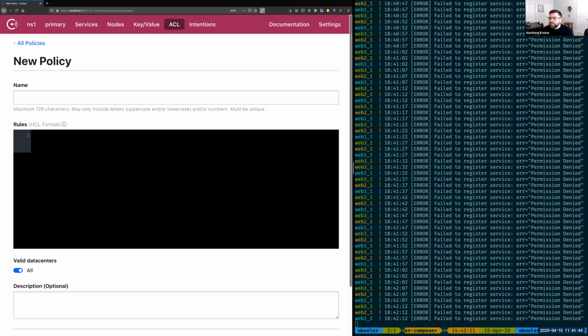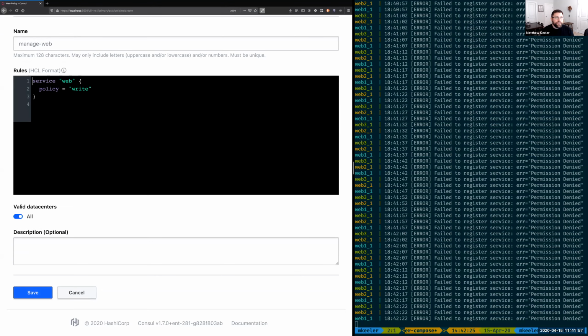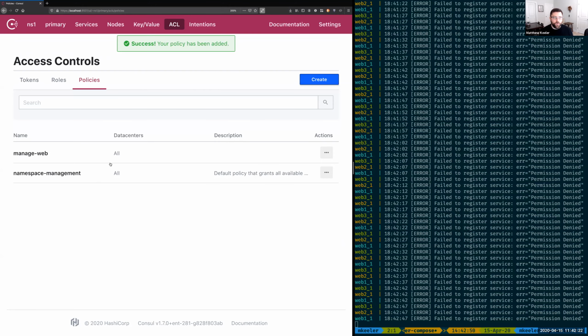Now we'll do sort of the same thing we did before, except within a namespace. Create this manage web policy and save it. One other thing to note here is that this policy is basically this policy. I'm going to get the indentation right. You don't have to put the namespace block in there because the policy exists within the namespace. Consul can infer this extra namespace block for you and will just act like you wrapped it in there, but it's fine if you put it in there or not.